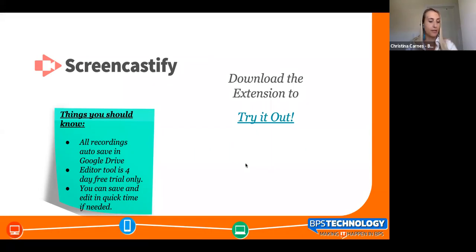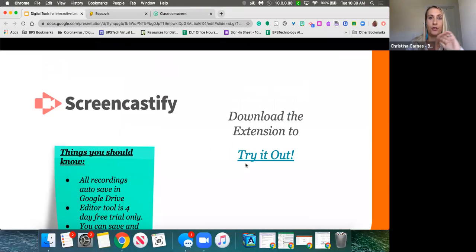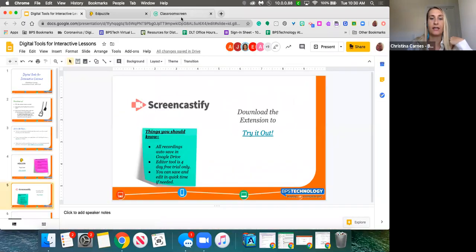Okay, so we're not going to try it out just yet on your end, but I'm going to show you what it looks like as a teacher. So I don't really have to go anywhere. What's really nice about Screencastify is that it is an extension to my Google Chrome.